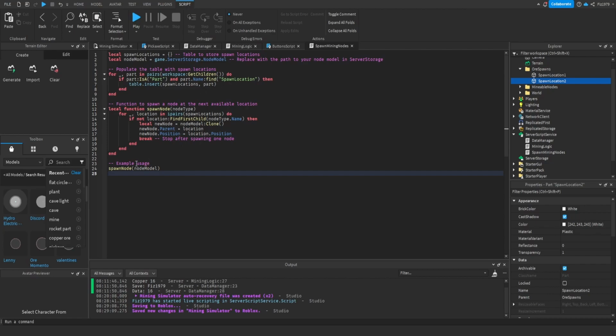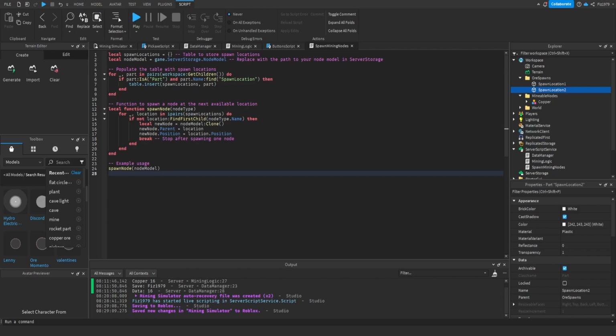So the example usage here is that you want to spawn a node and then pass the node model in, and it should spawn that node in that particular location. So let's see if this works. We want to pass in a model called copper that lives in a folder called mineable nodes. Can you update the script to handle this?